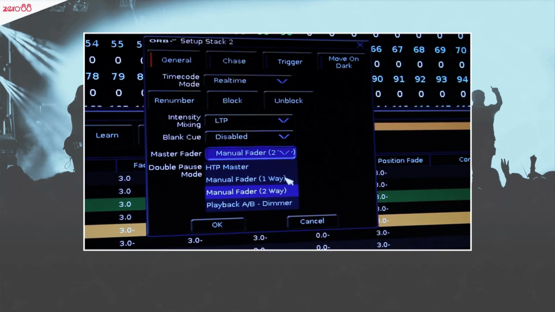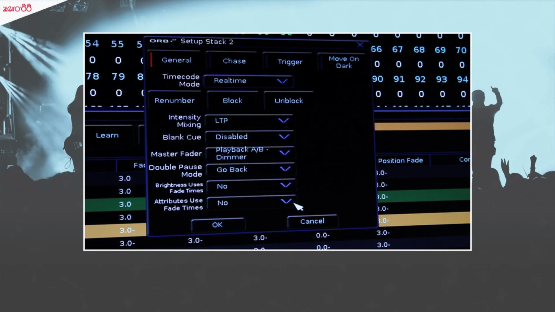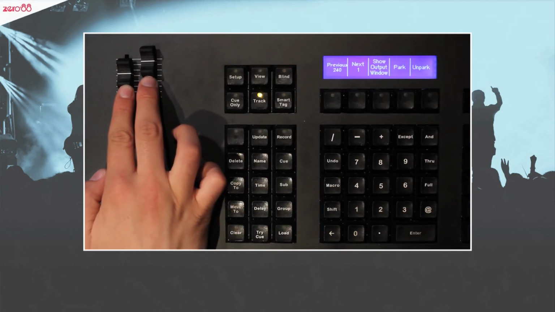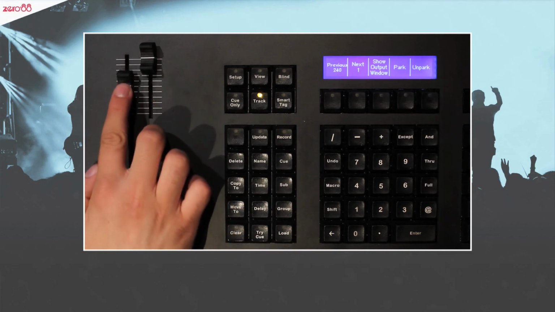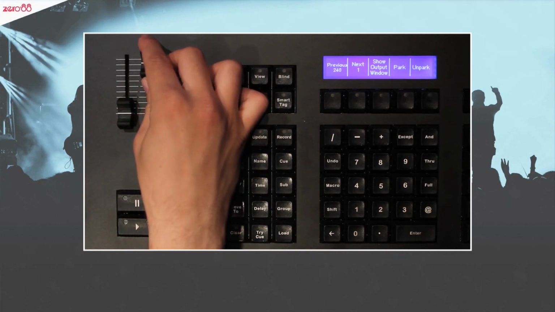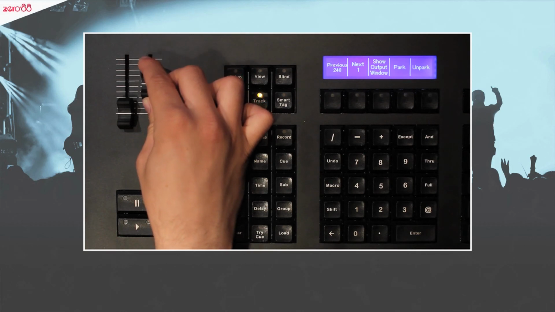Playback A and B acts in a similar way to a manual desk, allowing you to fade manually between cues with both faders, left controlling the up fade and right controlling the down fade. Perfect for the traditionalist.